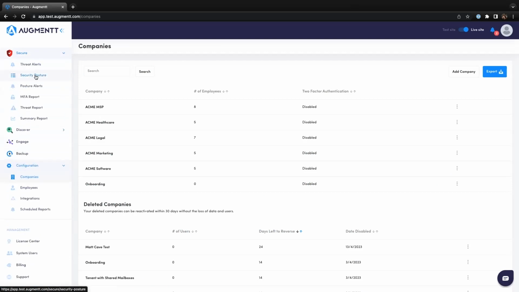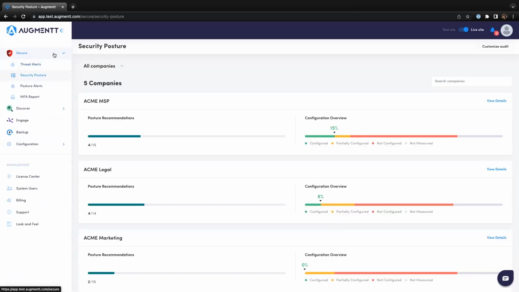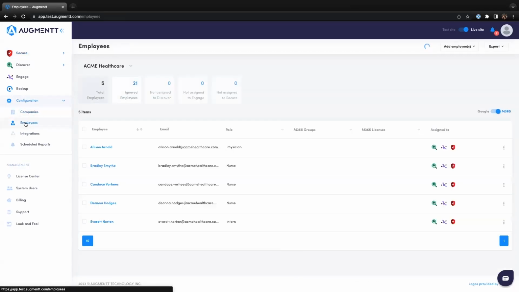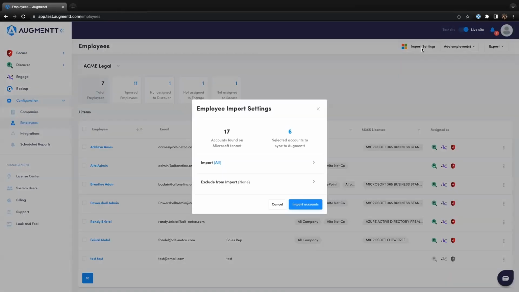By using the import settings built into Augmentt, you can selectively choose which Microsoft 365 accounts get pulled into the Augmentt portal during your import. To configure the import settings, navigate to Configuration and then Employees. Select the customer account you wish to manage, and in the top right corner, click on Import Settings. From here, you can choose which accounts to either import or exclude from the import whenever you connect into Microsoft 365.